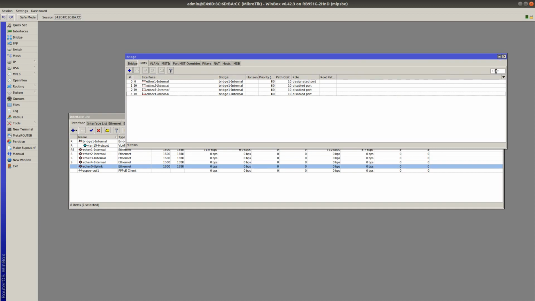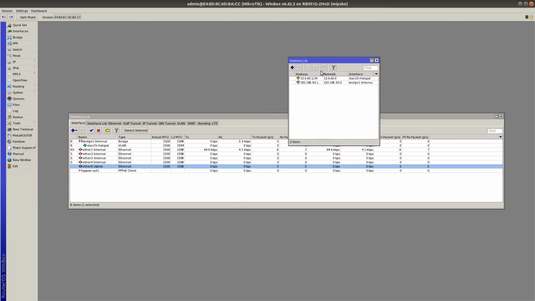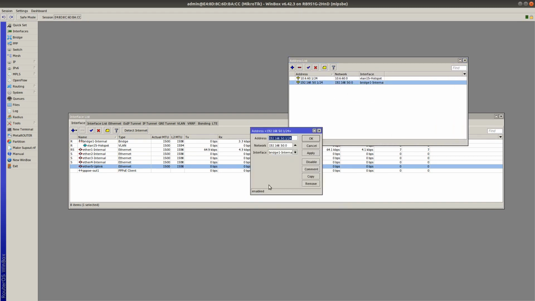When we're done with that, we'll quickly put up an IP address for the bridge that we've just configured. We'll navigate to IP on the left hand side, addresses. As you can see here, there's already 2 IP addresses configured. We'll be looking at the bottom one first. As you can see, it's an internal range configured on 192.168.50.1. This will also vary depending on your network. You can see that the interface I've chosen is in fact the bridge internal.